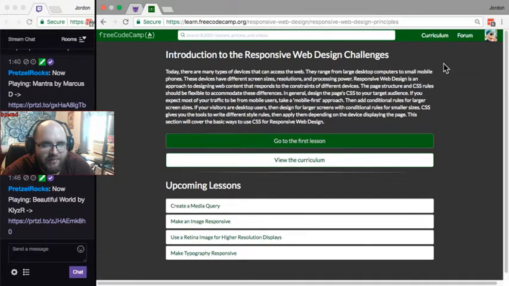In general, design the page's CSS to your target audience. If you expect most of your traffic to be from mobile users, take a mobile-first approach, then add conditional rules for larger screen sizes. If your visitors are desktop users, then design for larger screens with conditional rules for smaller screen sizes. CSS gives you the tools to write different style rules, then apply them depending on the device displaying the page. This section will cover the basic ways to use CSS for responsive web design.